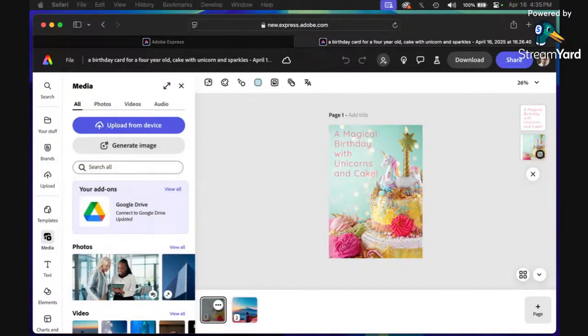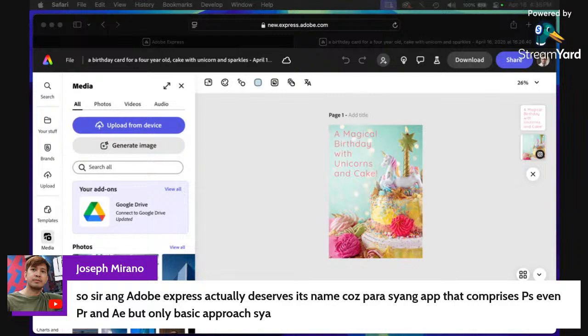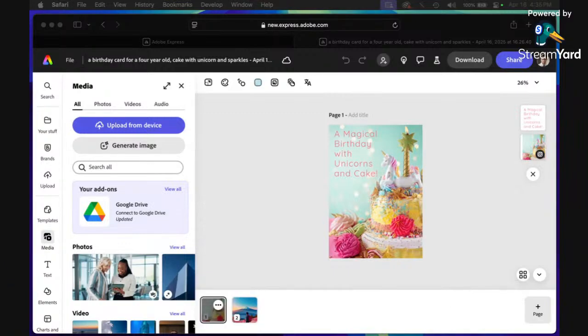Okay. Question from Sir Joseph. Thank you for being here. So, sir, Adobe Express actually deserves its name because it's an app that comprises many tools. Yes, yes. See, I knew you, Sir Joseph. Thank you for being here. I really appreciate it. As you would see here, some of the things inside of Adobe Express have a label that appears at the bottom saying powered by Photoshop, powered by Premiere. So as you would see, they really have branding on each one.